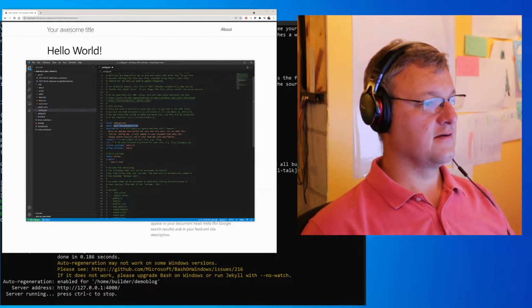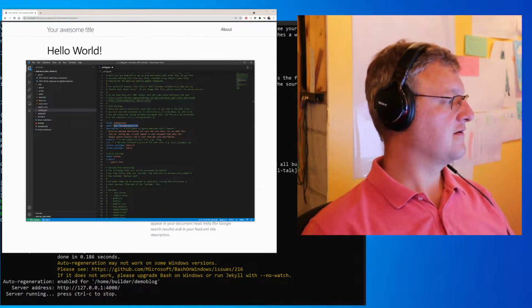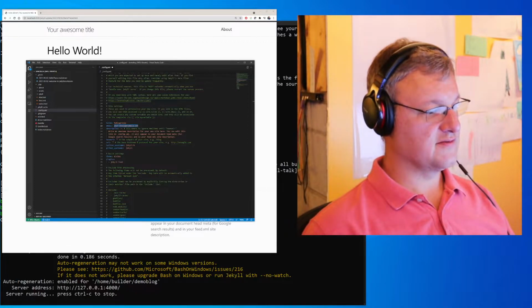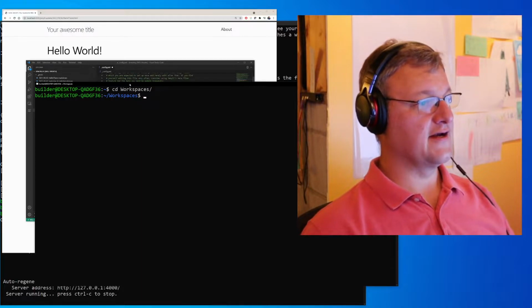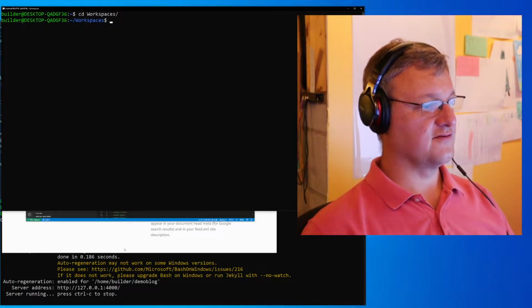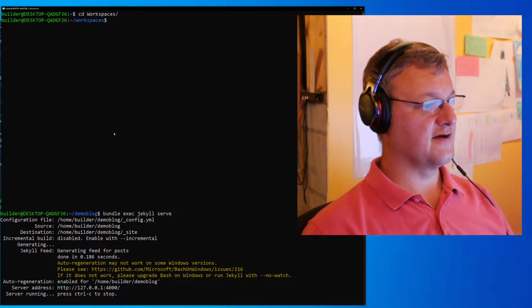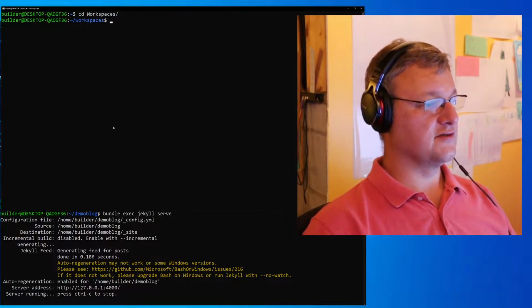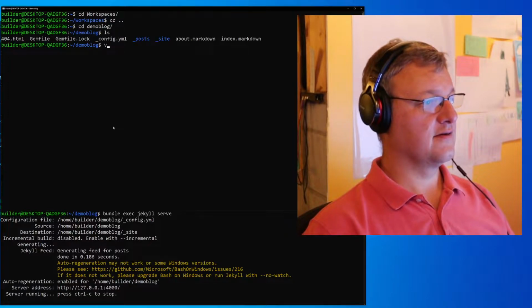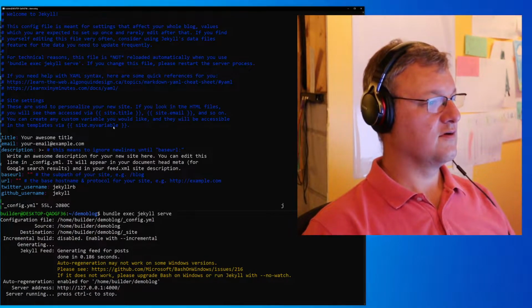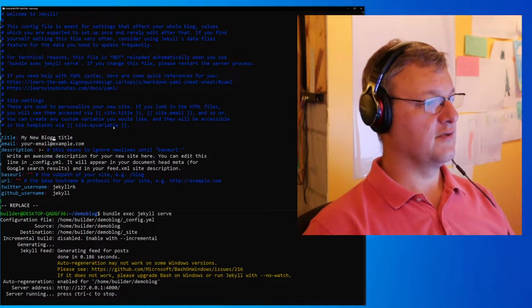In fact, what we'll do here is I will open up a new session. And I'm going to edit it in this new session as opposed to Visual Studio Code so that you can see both side by side. And so when I go to demo-blog, and we're going to open up the config.yaml, we can see we can change the title here to say my new blog. We can do our email.